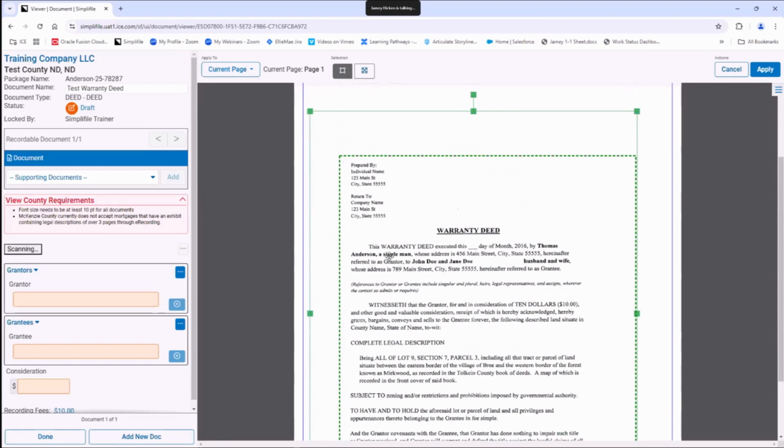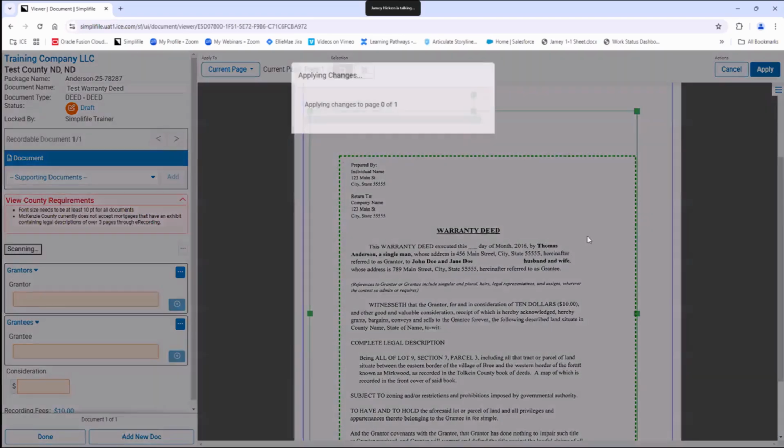With each one of the tools we have up in the top left, you will have the option to apply the change to the current page, selected pages, or to all pages. I'm just going to leave this at current page. Up in the top right, you can either cancel or apply the change, and I'm going to apply that.